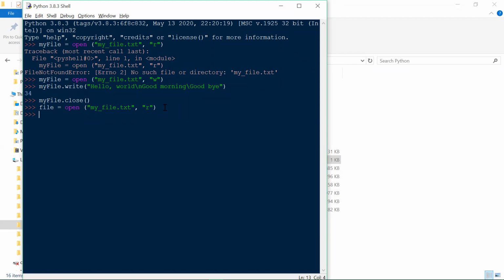And how do I read? I can read this way, file.read. I'm reading it, and see, it shows you this is the file. That's what is in the file. I forgot the new line character. I put 2 of them there.